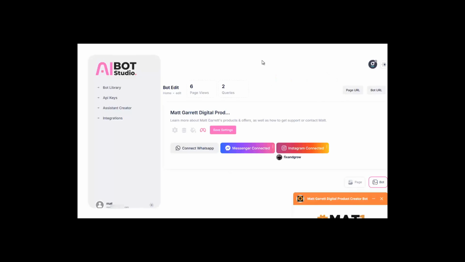And once that's completed, it basically closes that window down and comes back, and you can see that we now have Instagram connected to my Fix and Grow account. That is a fairly new account. I've not got anything on there yet.